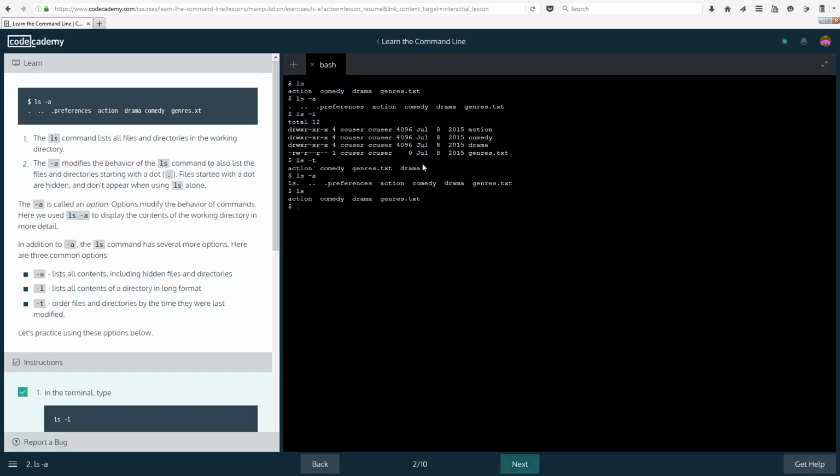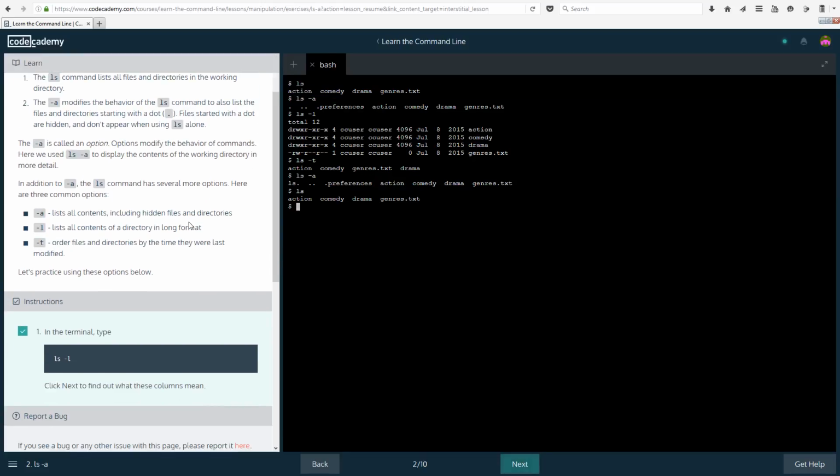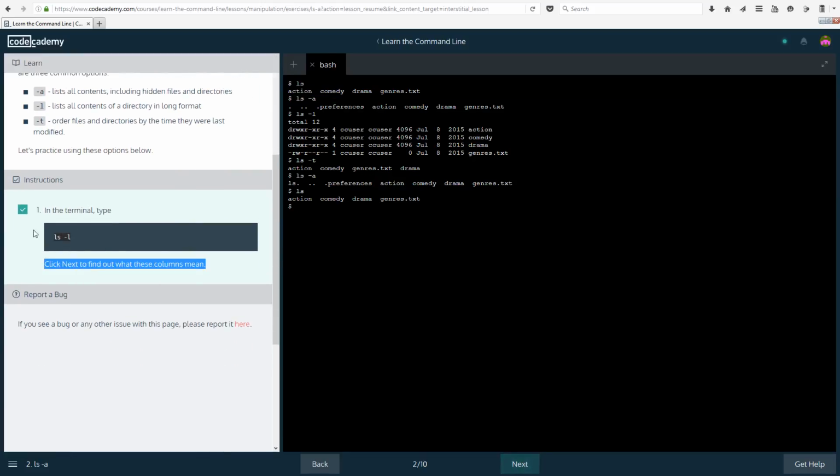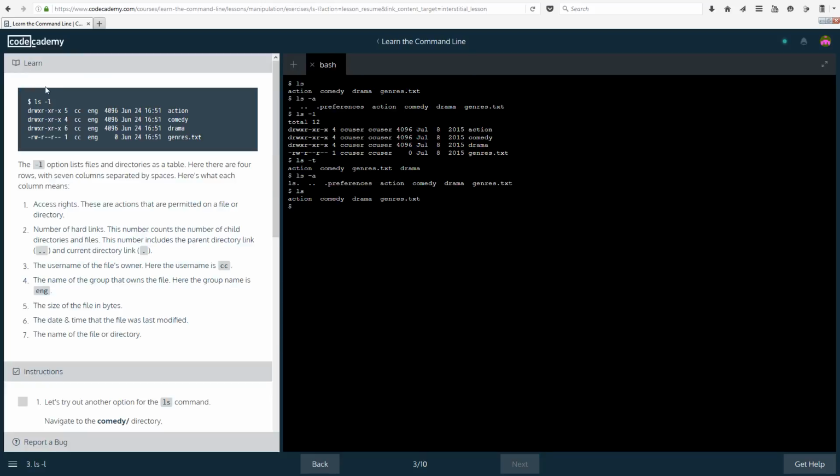Then if we do -t, that should order it by the last time they were changed or edited. Action was edited first, then comedy, then genres.txt, then drama. And then if we do it just normally, we have the normal thing that we saw right at the start. We've already done the instructions. Okay, moving on.